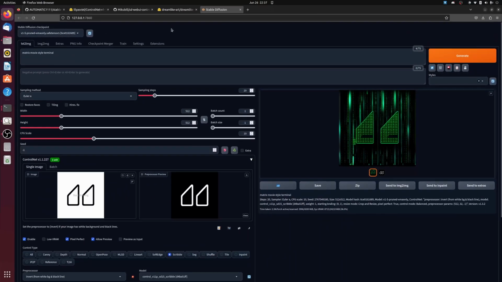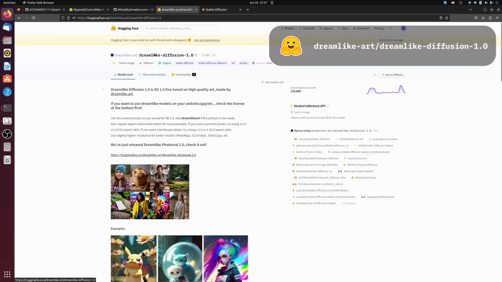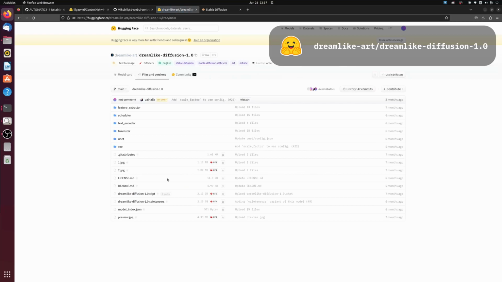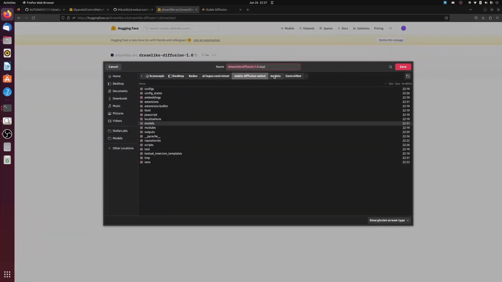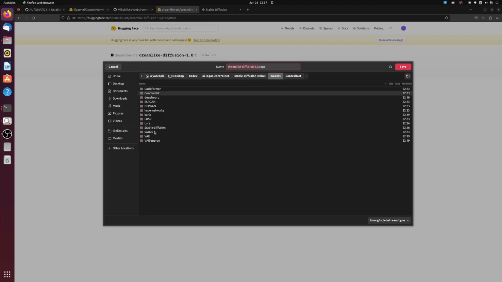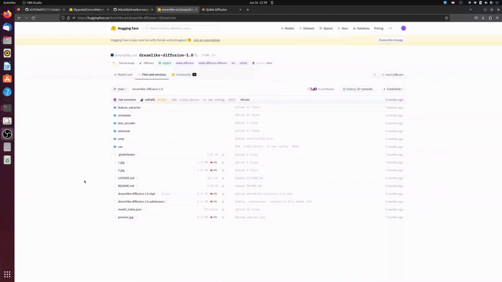What you can do if you want much more detailed models, I got good results with this model, which is a Dreamlike diffusion model from Dreamlike Art. So what you want to do is go into files and versions, and you can download the .ckpt file or the checkpoint file. You want to download that, and drop that into models and then stable diffusion, not the ControlNet file. So I want to download that here.